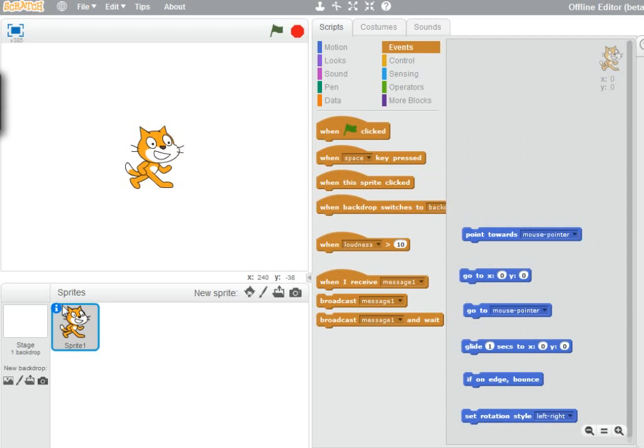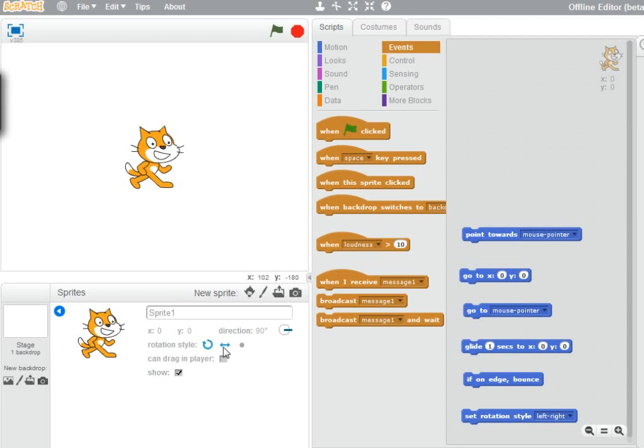Make sure it's on full rotation style here. Watch if I put it in left right. Okay, let me simply do this. How about that? So it won't just point to the right. Okay, I put it to the left. Notice that it did not point toward like this way.